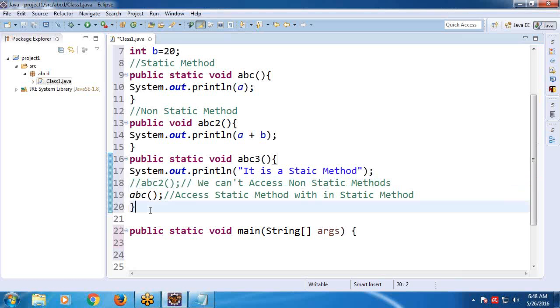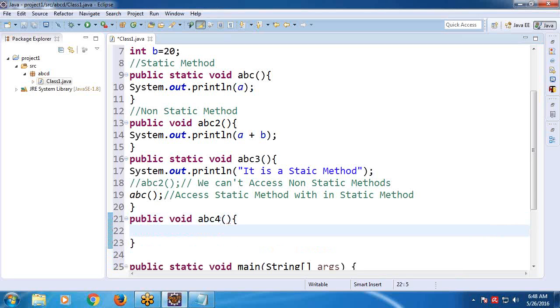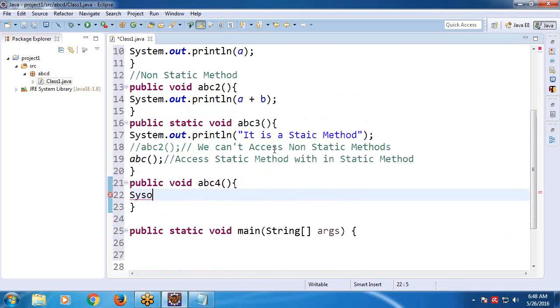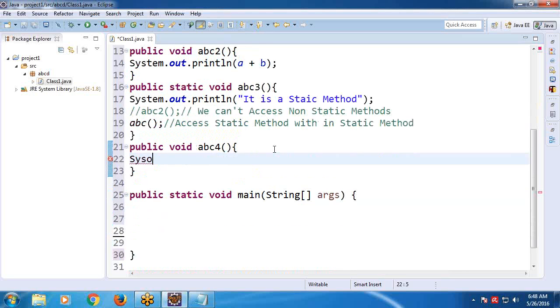Next, create one more static method. Say public void, suppose ABC4. So it's a static method. Static, non-static. Okay, no. Non-static. See, observe. First one static, second one non-static, third one static, fourth one again non-static.